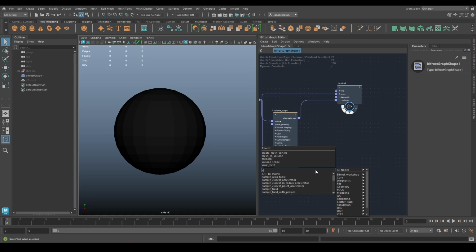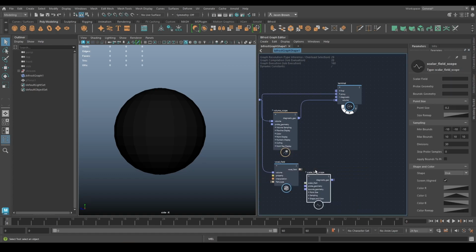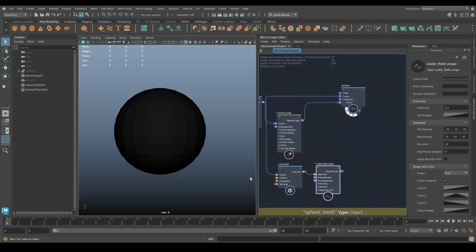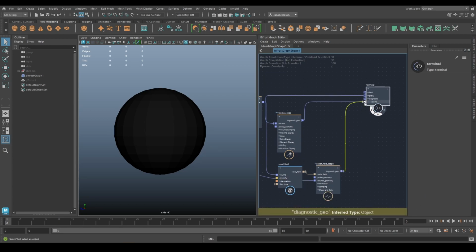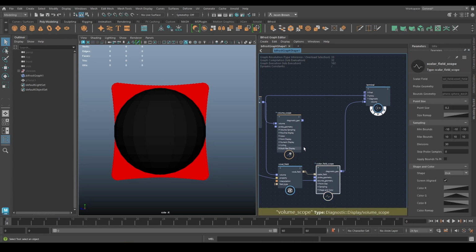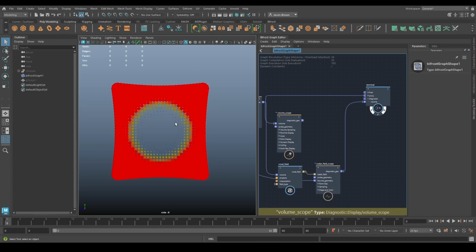All I have to do is do a scalar field scope. Pop that in there. Let's use our sphere as our bounds geometry, like so. And let's plug this in to where the volume scope was for just a second. As always, you need to do a little bit of adjustment to get things looking right, but you can already see what's kind of going on. You've got field values all the way out here to the bounds, and then you've got nothing in here.